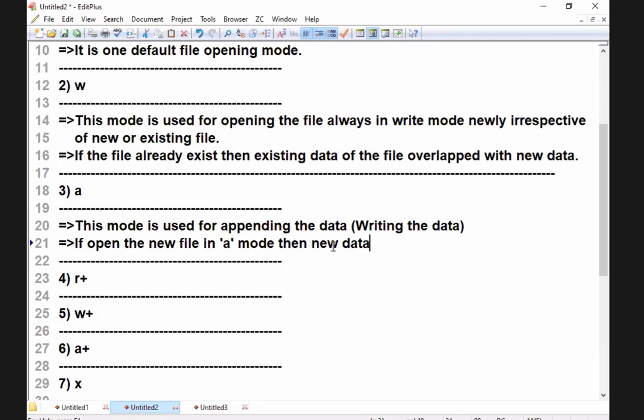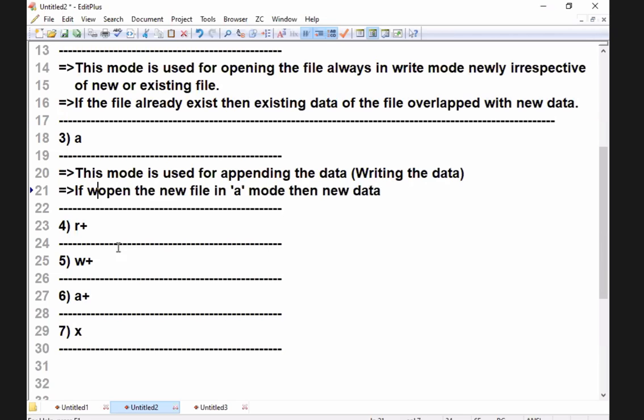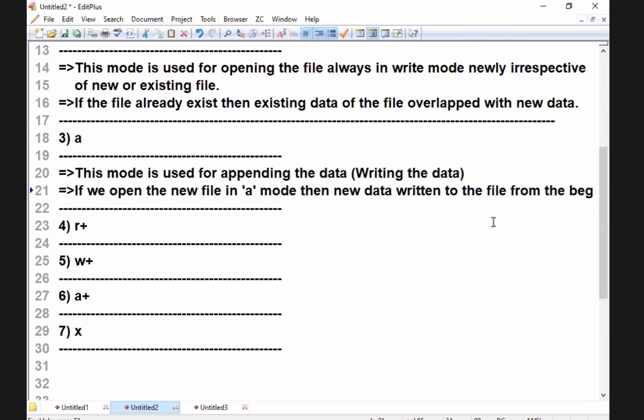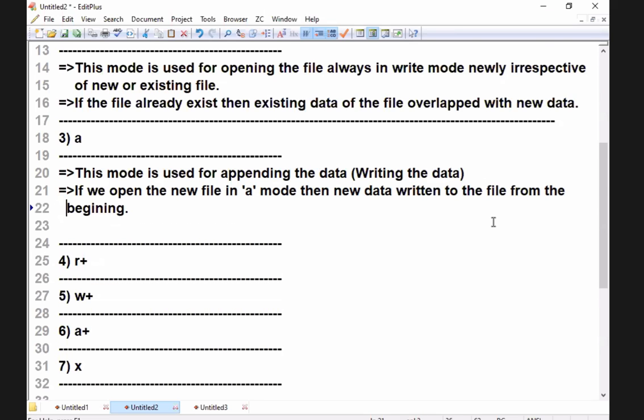If we open a new file in A mode, that means the new data is written to the file from the beginning. Right? Fine. From the beginning.